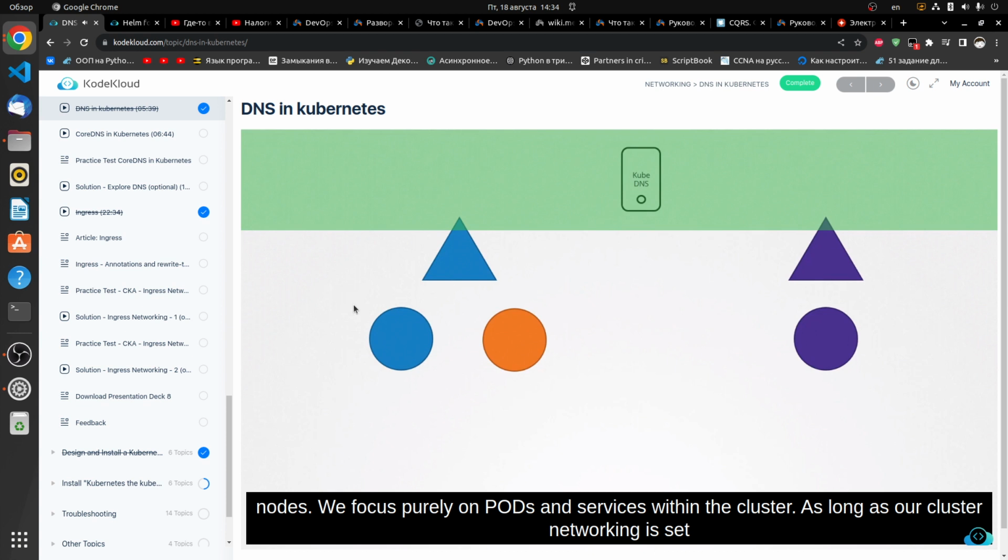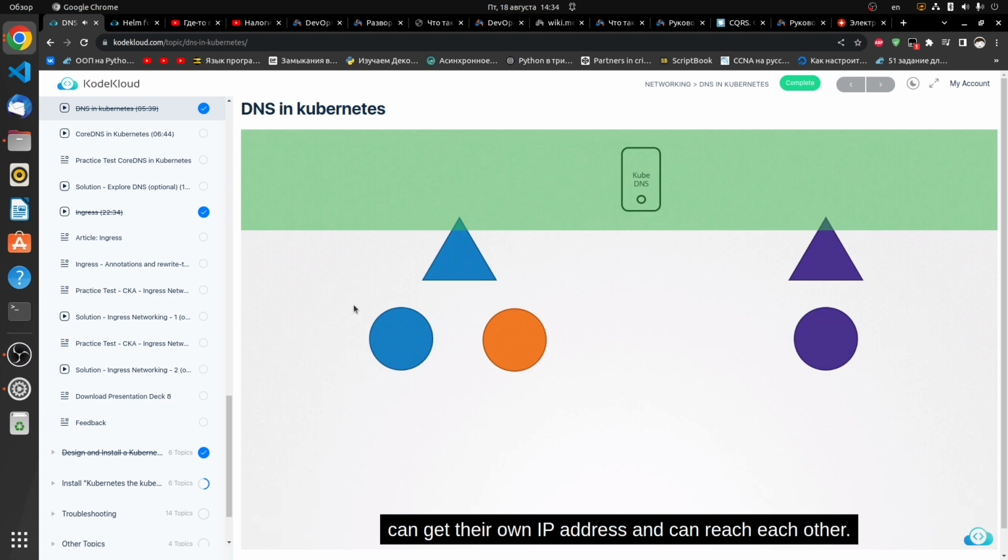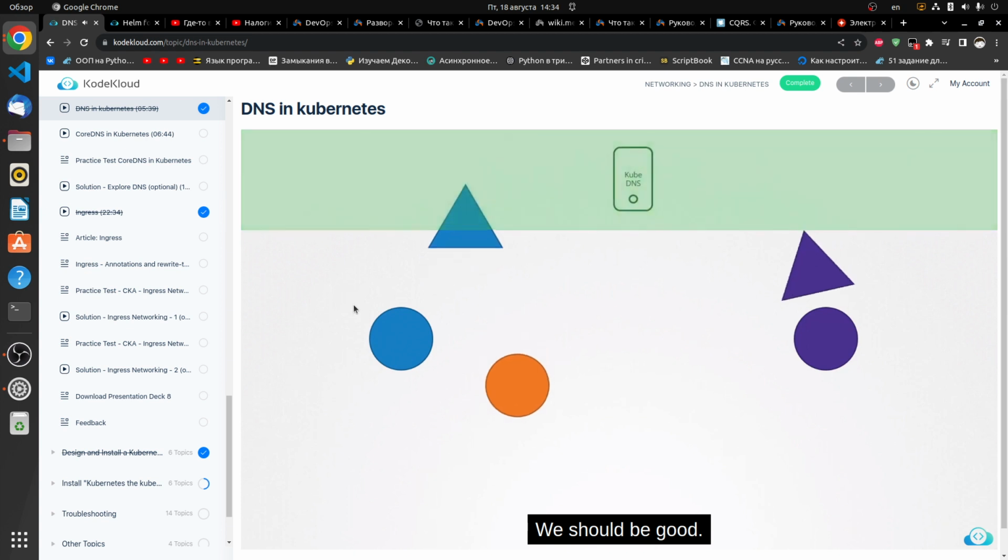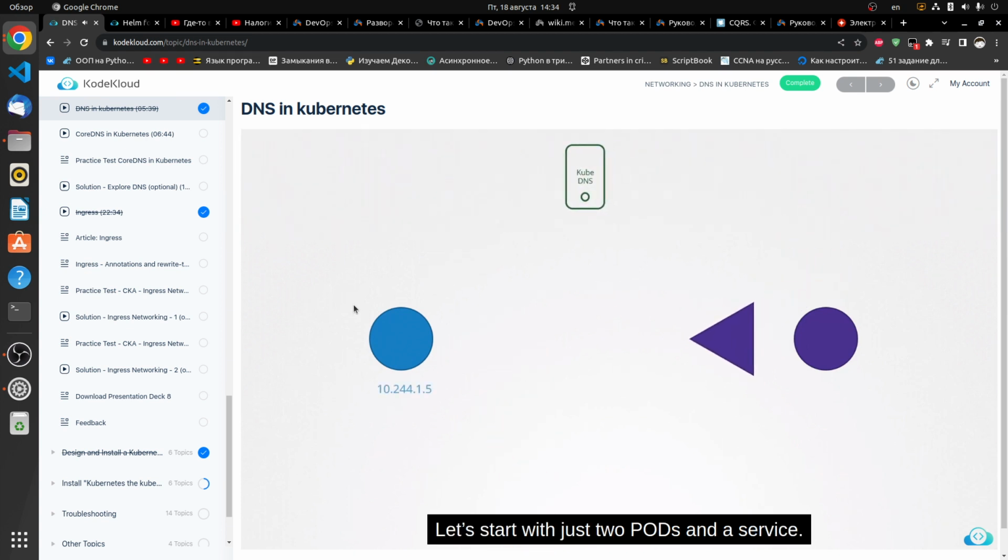As long as our cluster networking is set up correctly, following the best practices we learned so far in this section, and all pods and services can get their own IP address and can reach each other, we should be good. Let's start with just 2 pods and a service.